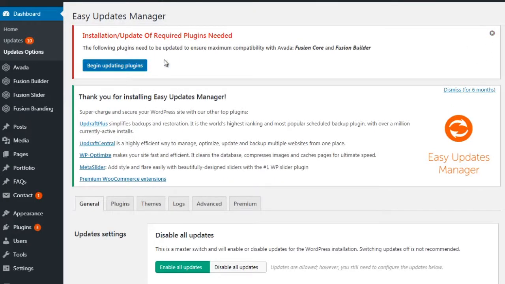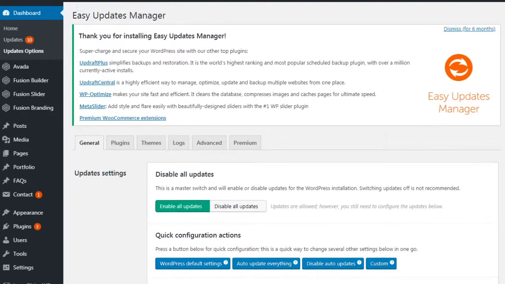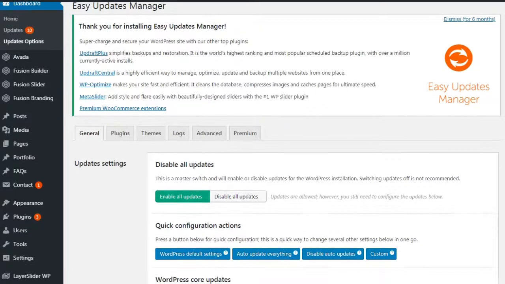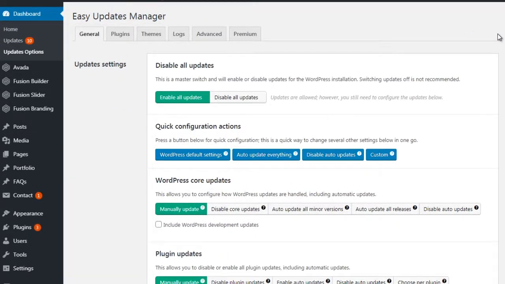And this message just keeps asking me to update it, but I'm not going to do that now. I'm going to let this plugin actually do it all. So that's the purpose of this. So it says, thank you for installing Easy Updates Manager. I'm just going to click dismiss. It says disable all updates. This is the master switch and will enable or disable updates for the WordPress installation.